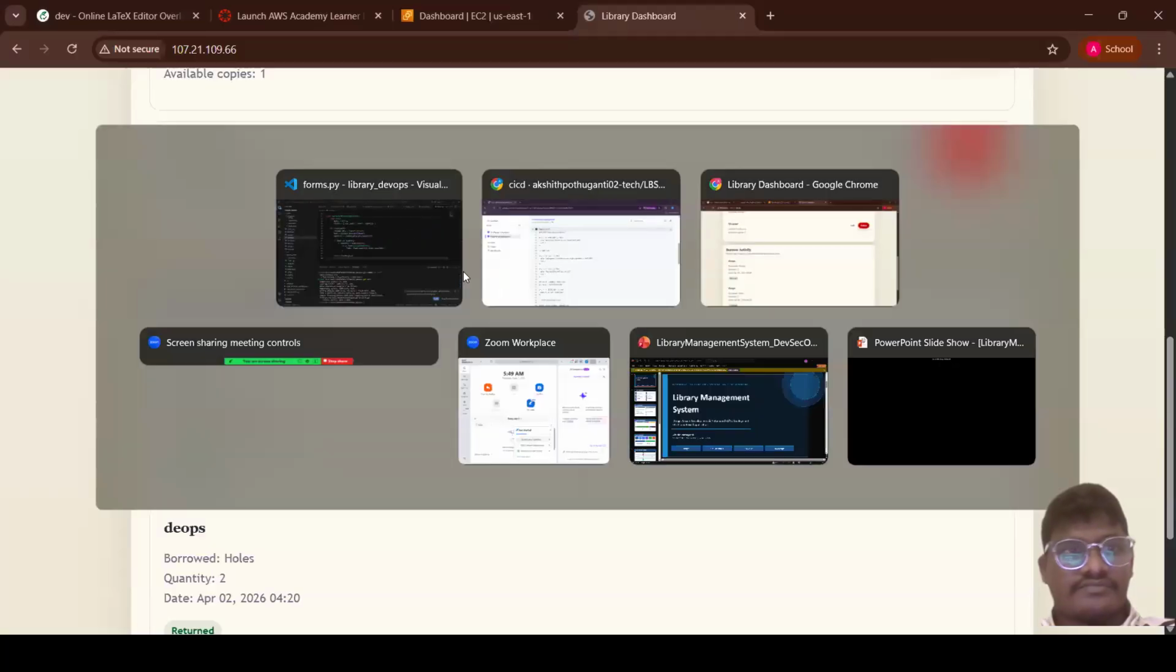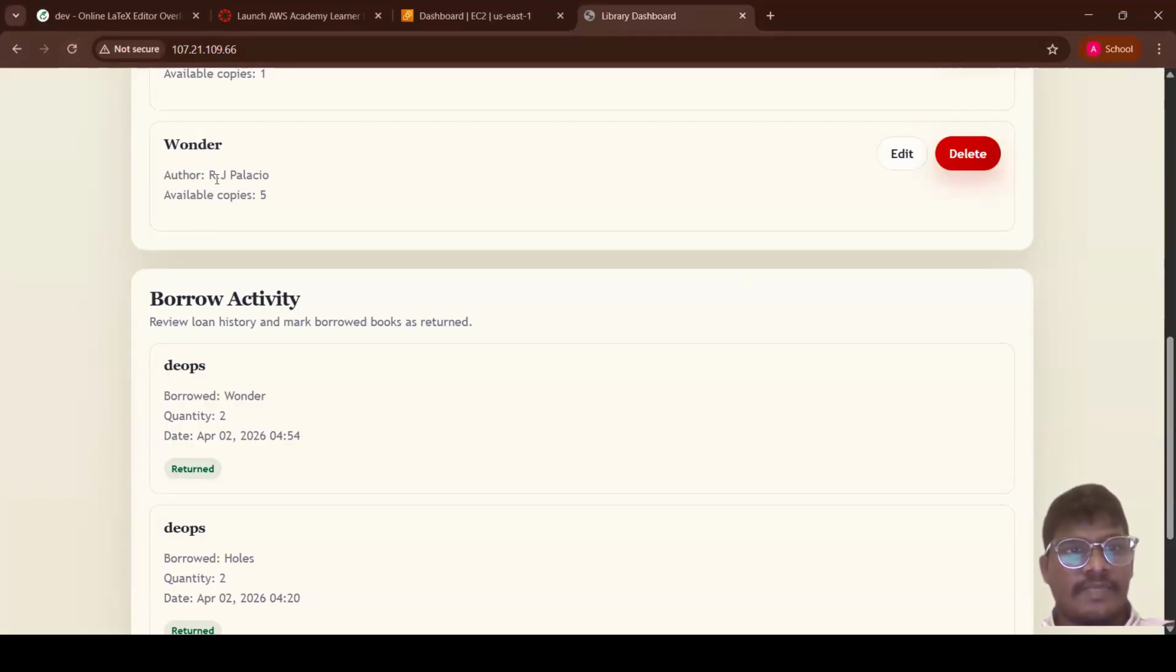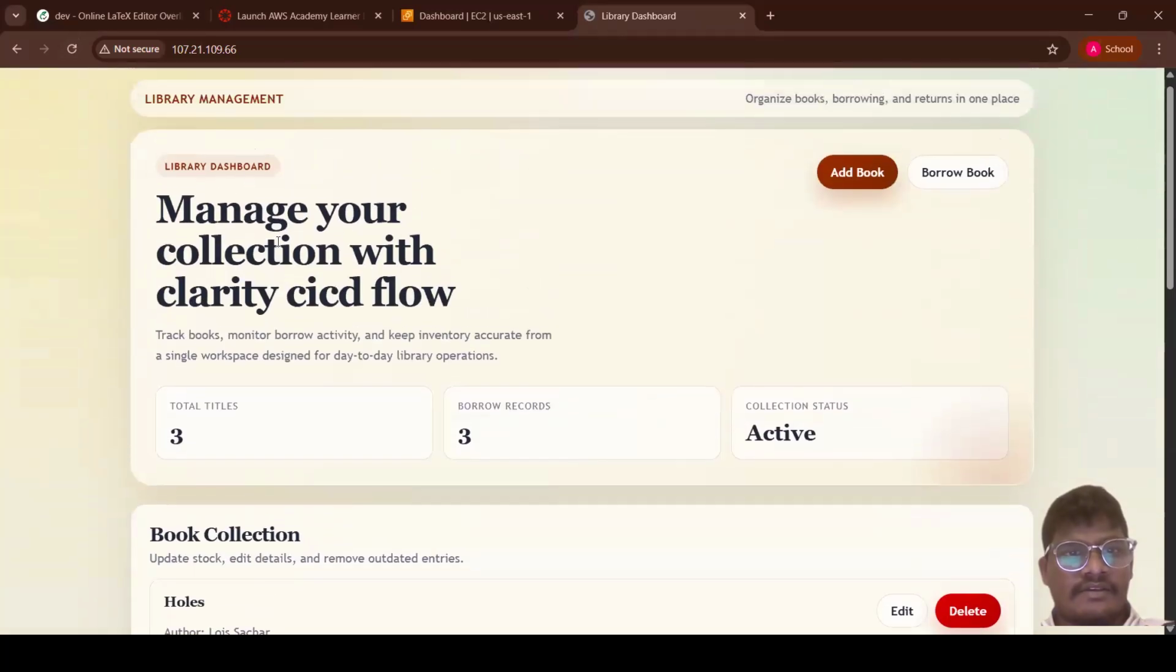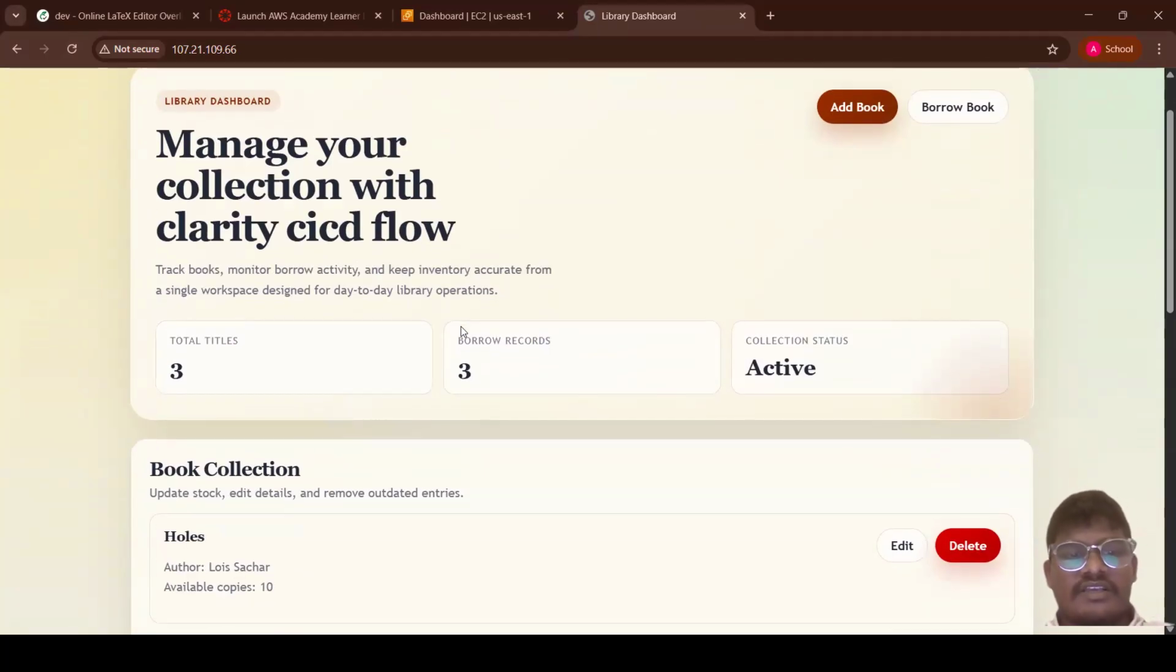So let's go here. Here it was changed in the CI/CD flow where I made the change. So the pipeline has completed. The page heading now reads Library Management System. Manage your collection with clarity, CI/CD flow.